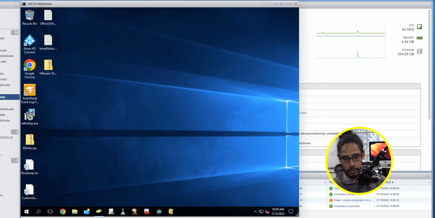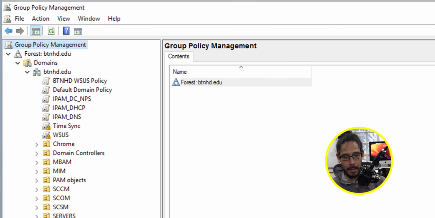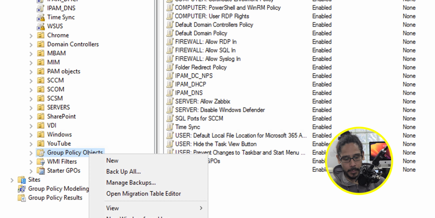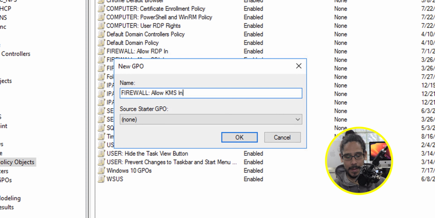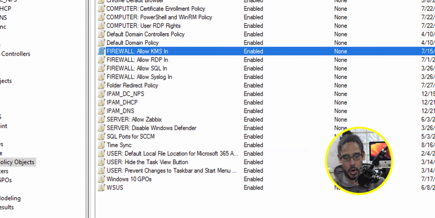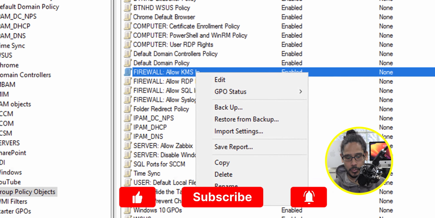So on my domain controller, I am going to open up my group policy management. And from here, I'm going to locate group policy objects. And I'm going to right-click on that folder, click on New. I'm going to give it a name. This is what I'm going to give it. Click OK. Locate your new GPO, right-click on it, and then go to Edit.